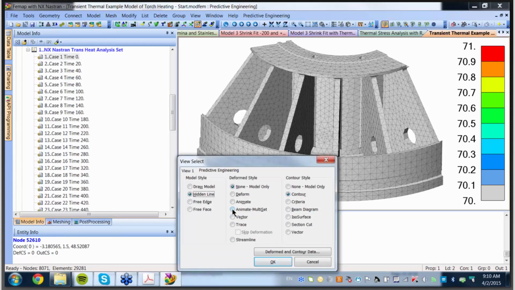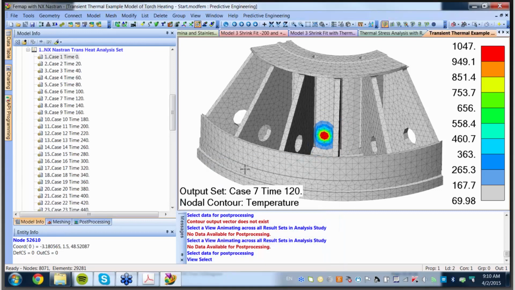Yeah, and then click that, and then down below you can skip deformation. Skip deformation. There we go, thanks. We are so excited about this new feature in V12.